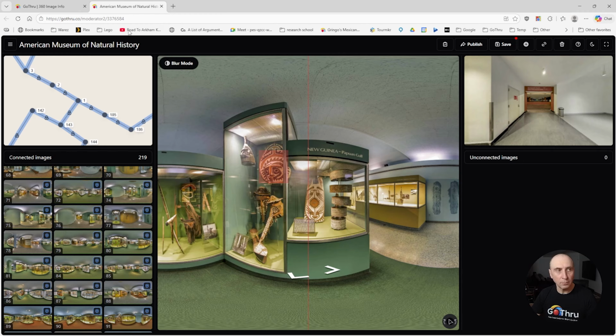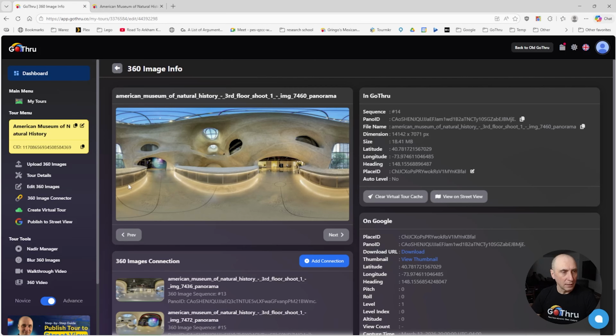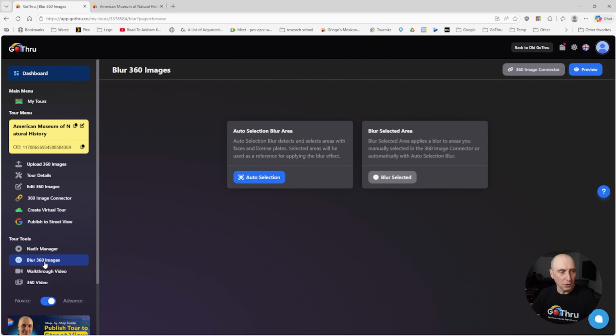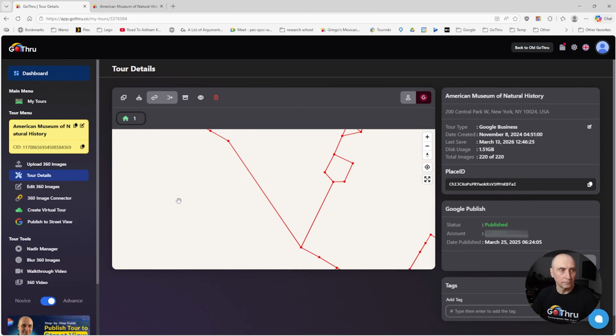Once you create the blur, I'm not going to do that in this case, but once you have created the blur on all the images that you need, you save, and then you go to blur 360 images and you click blur selected. So this will blur what you blurred inside the moderator. Yeah. And then you can go and publish the tour to Google.